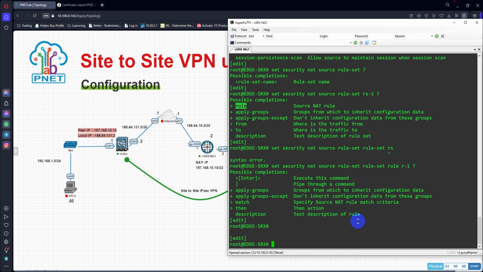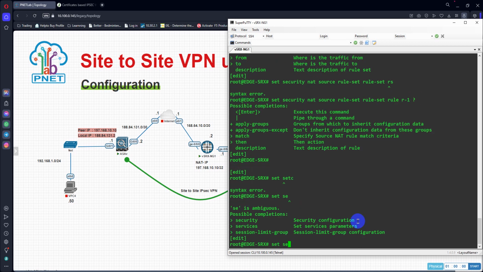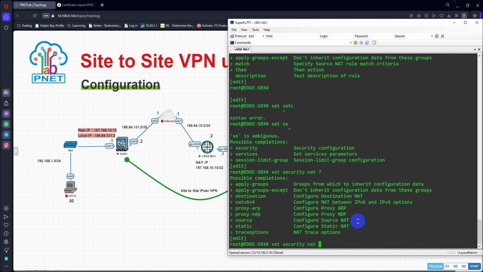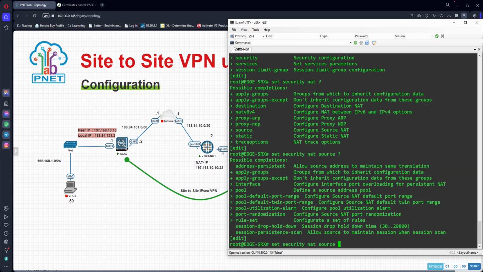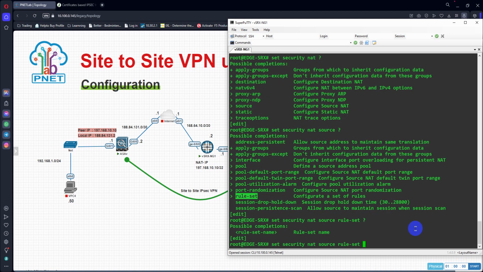So we already know that we need to create a rule. Set security is the keyword. We're going to use security and then NAT, and then we define what type of NAT it is: destination NAT, source NAT, static NAT? We are using source NAT, and then after the keyword source comes rule-set. We need to give the name of this rule set. We can say my rule set.